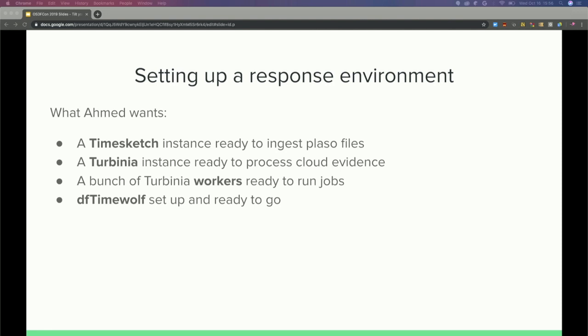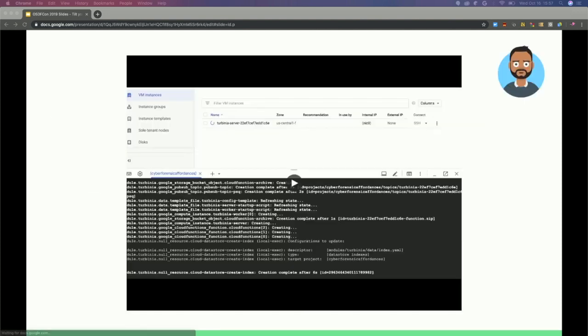TimeWolf is sort of glue code and a bunch of things for moving data in and out of different forensic environments. The other thing that he knows, which is really handy for him, is that there's a project called Forseti that is for community contributions for doing security stuff on GCP. And there's a pre-canned environment there that he can just click and run, and it'll set everything up for him. So let's see that.